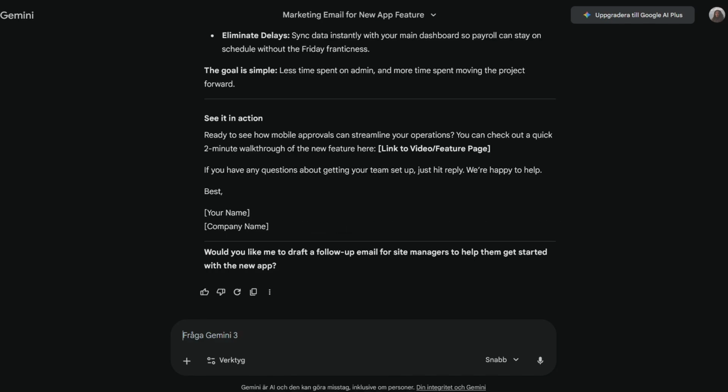Context-rich prompt. Write a marketing email for our B2B software company. We sell project management tools to mid-sized construction firms. The email should announce our new mobile app feature that lets site managers approve timesheets from the field. Our tone is professional but friendly. We avoid corporate jargon. The audience is operations managers frustrated with paperwork delays. Night and day. The AI now understands your business, your audience, your product, and your voice.